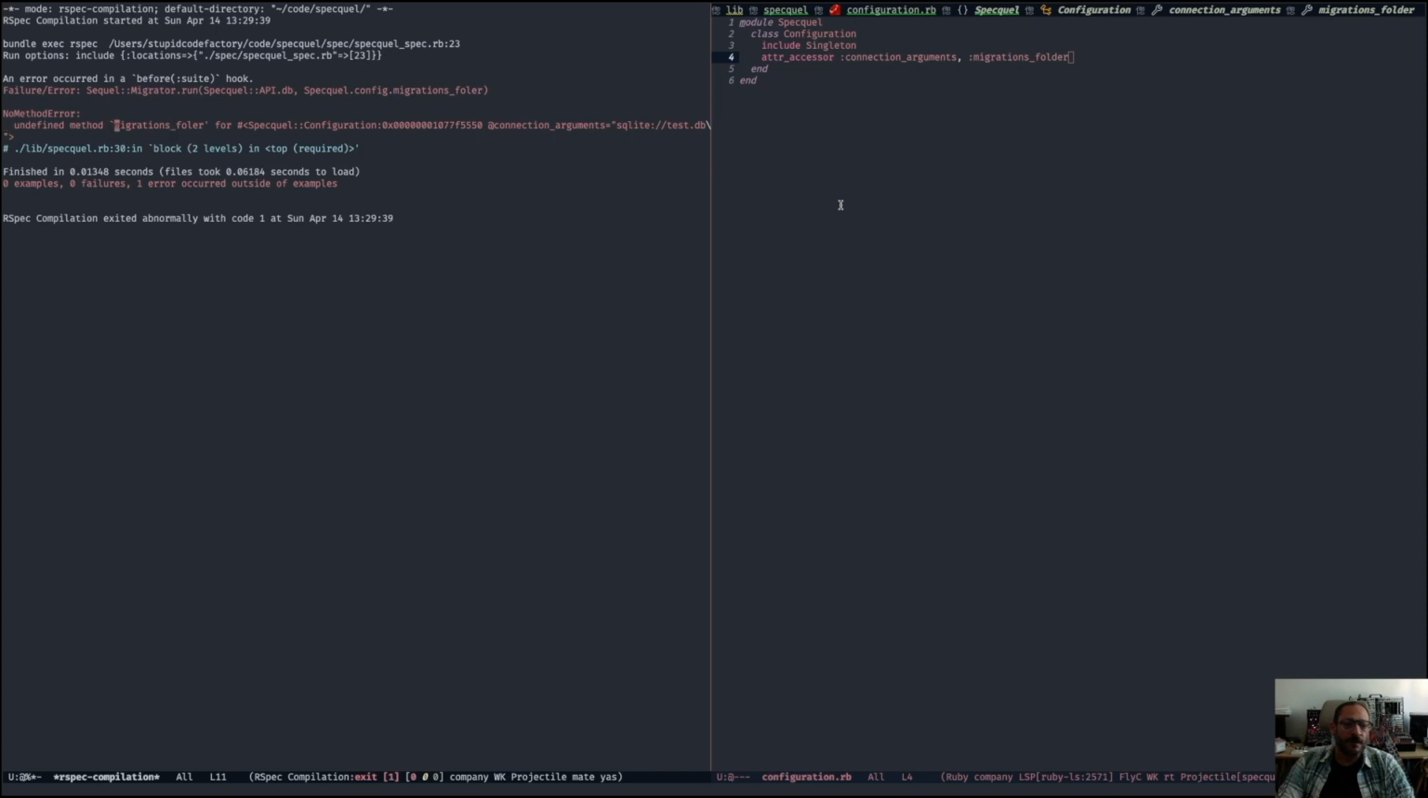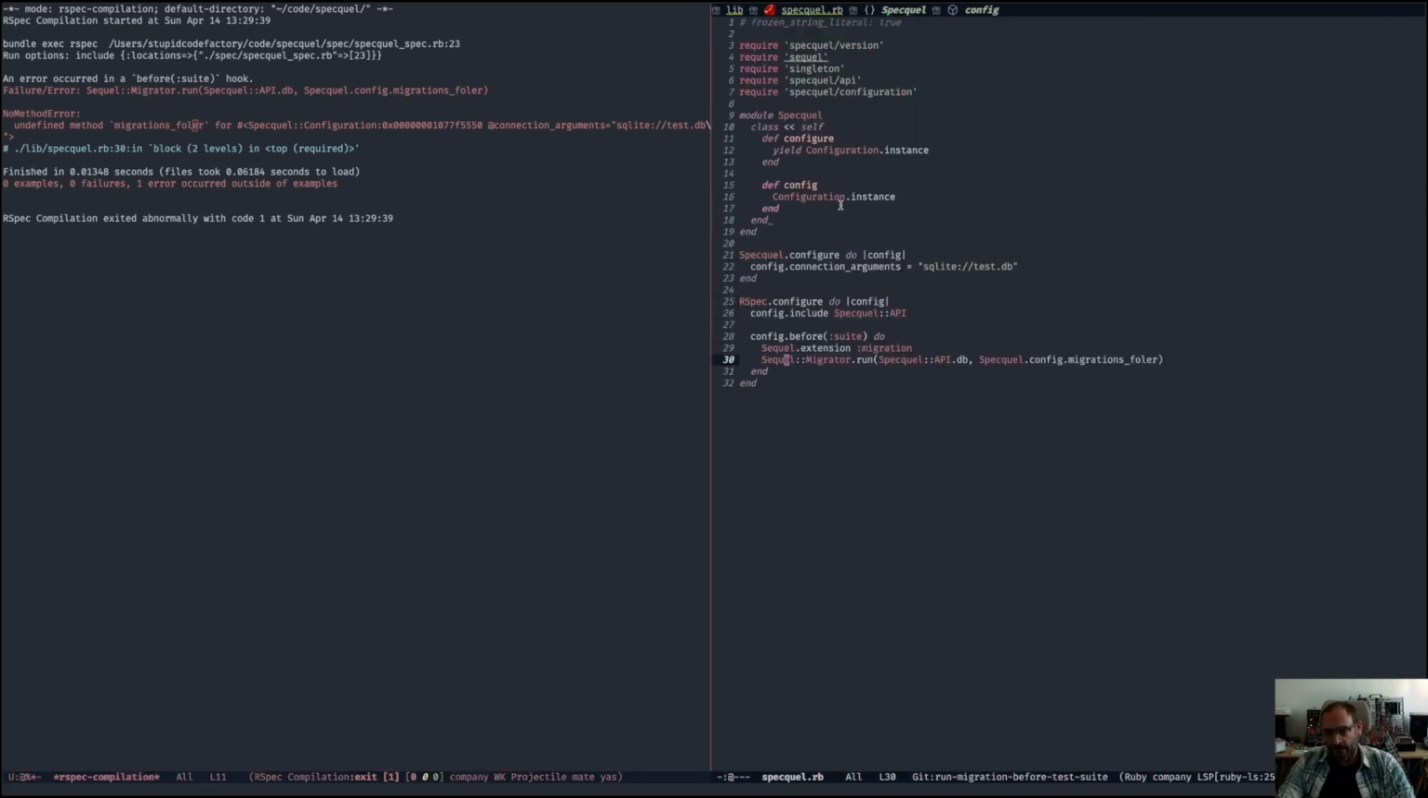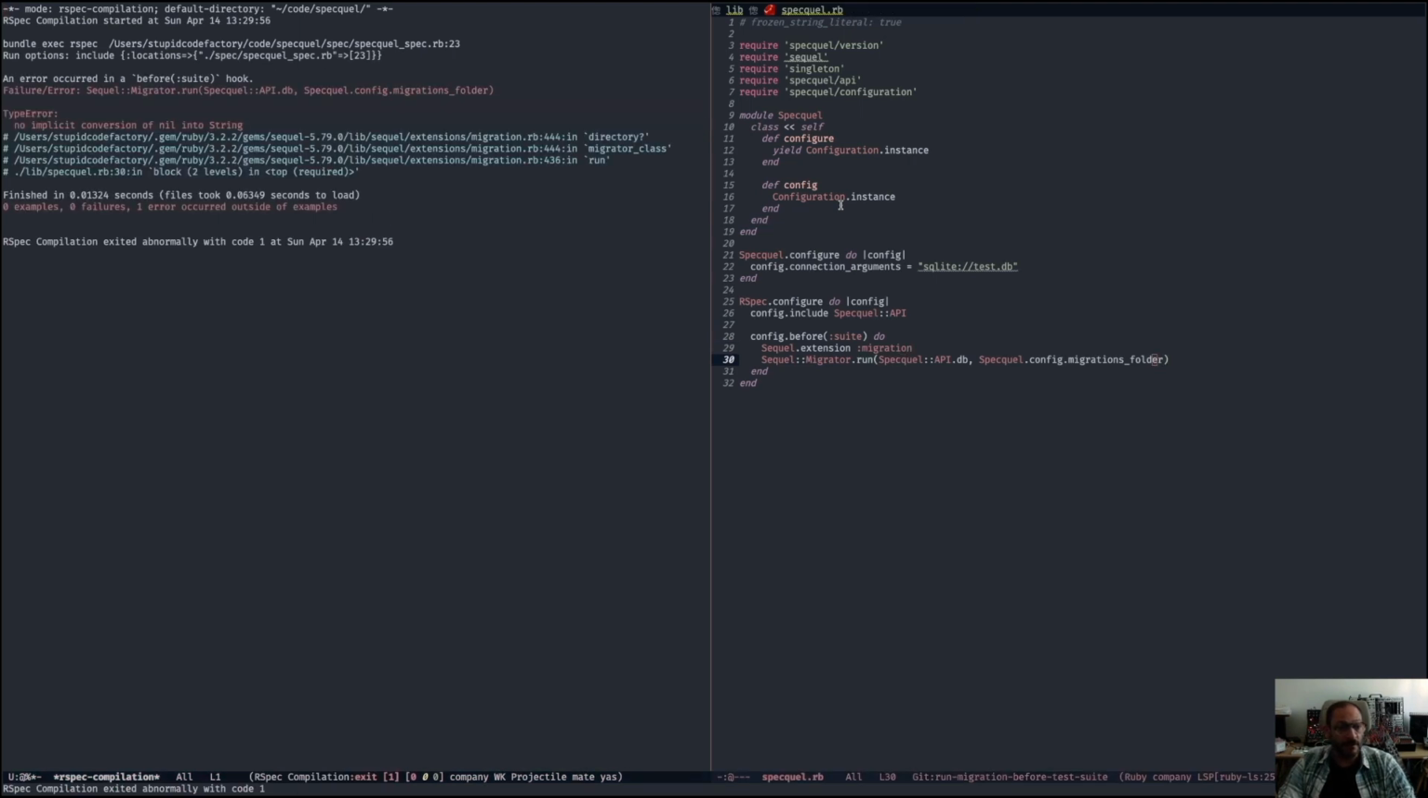No such thing, and it migrations folder. Have I misspelled something? Yeah, folder. Migrations folder. Yes. Excellent. And now it's telling us cannot implicitly convert null to string. Line 30 in our gem. Why? It's because this is empty. So that probably means we need to configure it in some way. So we need to configure it here.